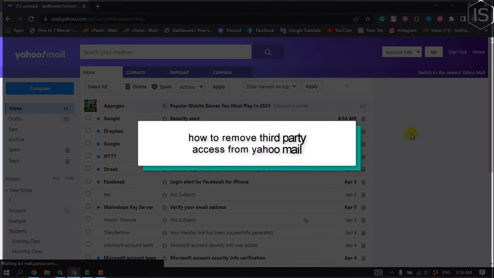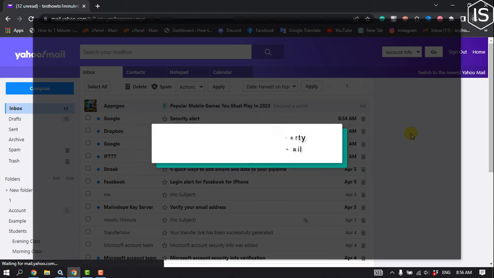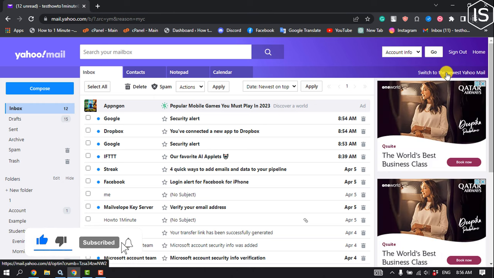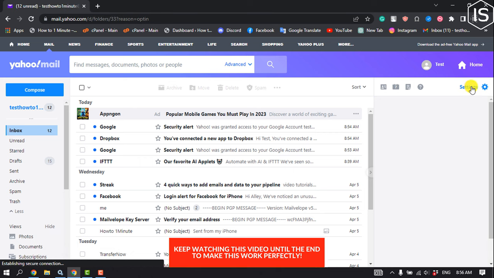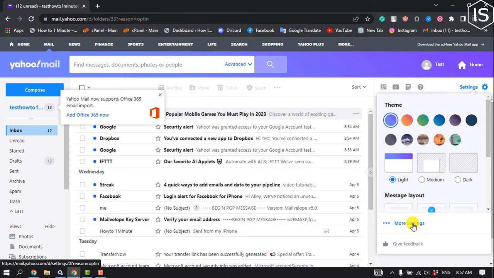I will show you how to remove third-party access from Yahoo Mail. So first of all, open your Yahoo Mail and make sure to switch to the newest Yahoo Mail by clicking here. And then click on Settings. Click on More Settings.